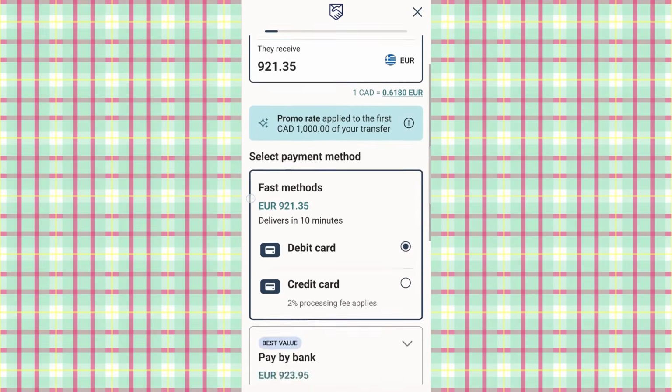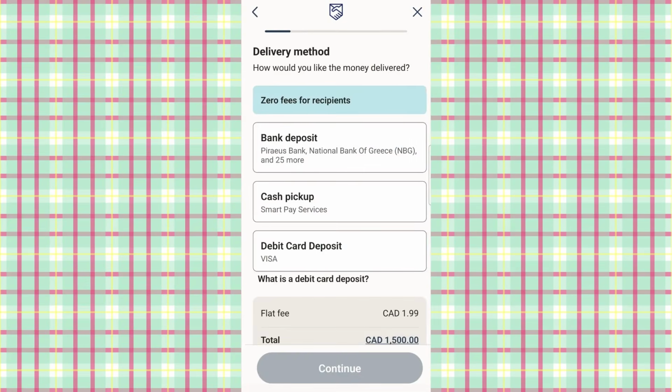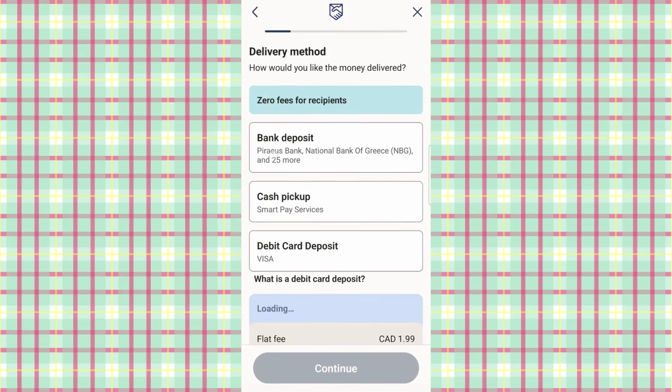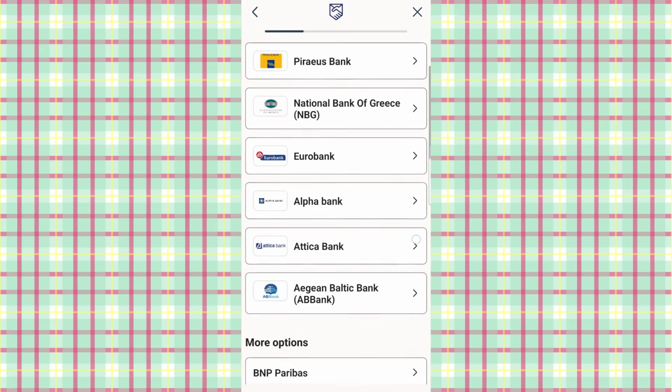Once the amount is entered, select the delivery method. Depending on what's available, this could affect how quickly the money arrives and how the recipient gets access to it. Choose the option that best fits your needs and the recipient's situation. After that, select your payment method. This is how you'll fund the transfer, so choose the option you prefer and then click Continue.